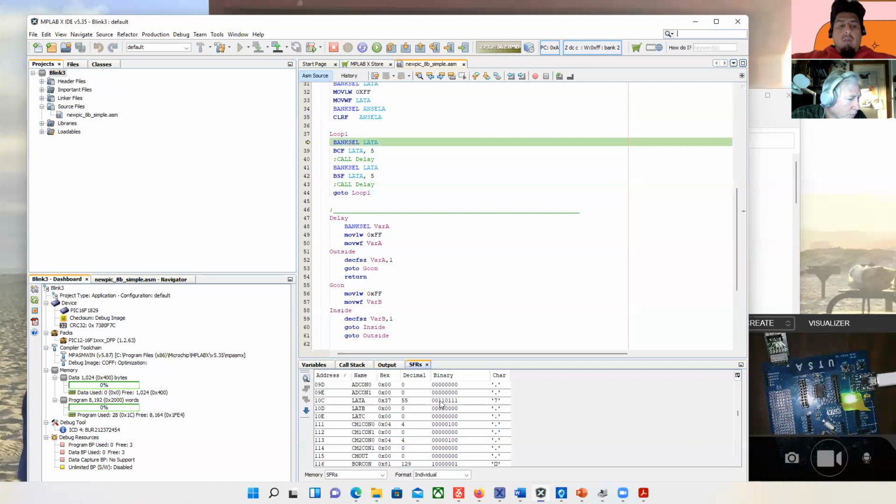But if I change this from 55 to 15, well, let's see, is that right? Oh, that's decimal. Yeah, if I change it from 37 to 17, then it should turn the light on. So I'll do that. 0x17. And then when I hit return, it should turn the light on. Yeah, and it does.